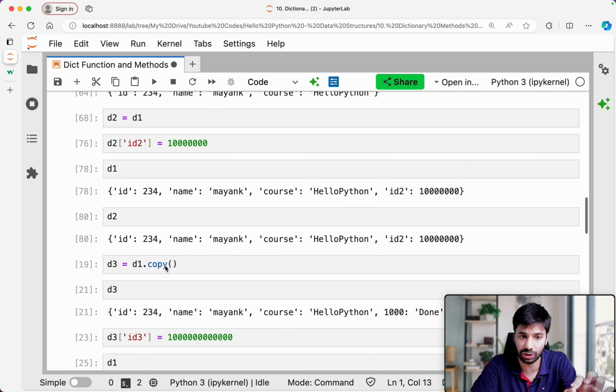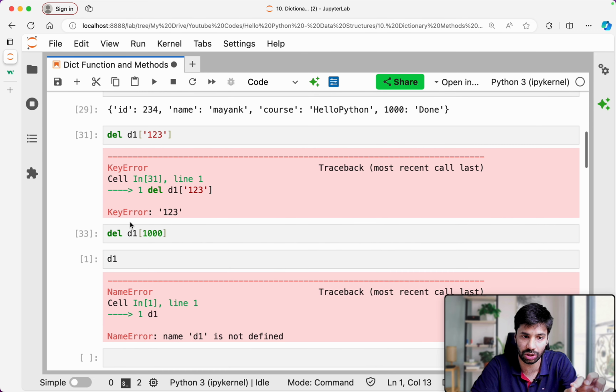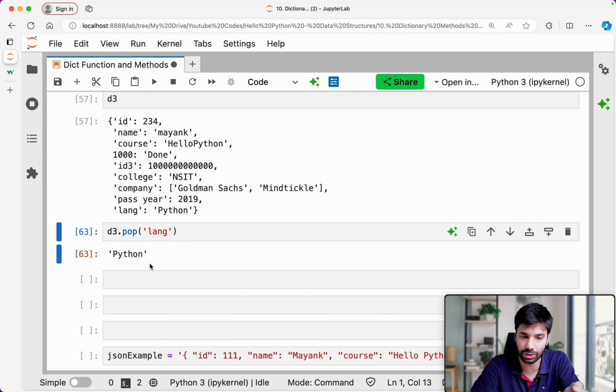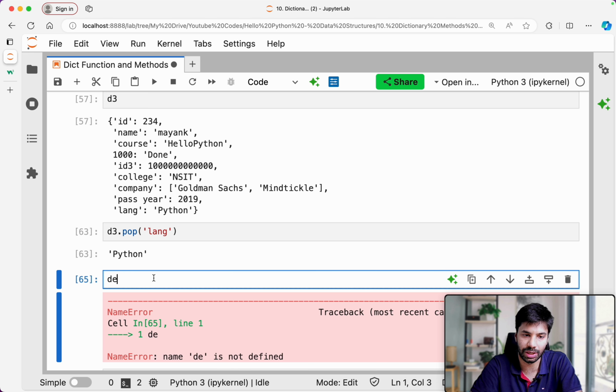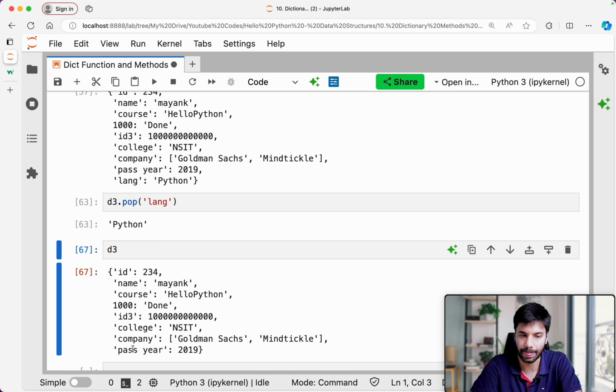Okay, delete was not giving you that. Pay attention, everyone here. Delete is not giving you that. Okay, it pops out that value, and it has also been removed from your dictionary. See, it has also been removed.